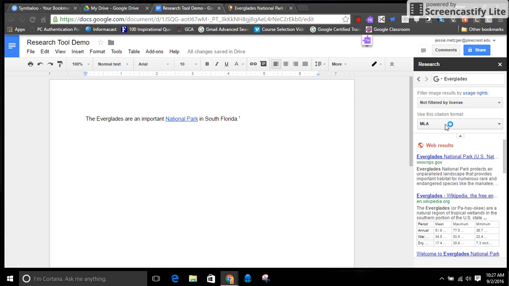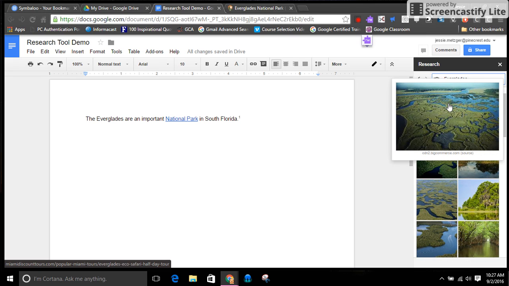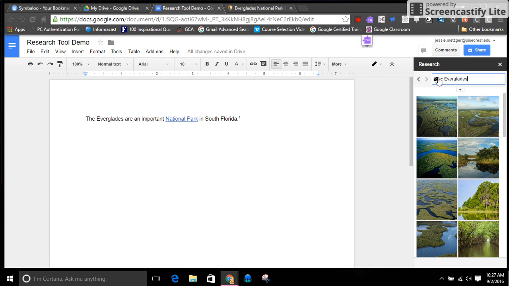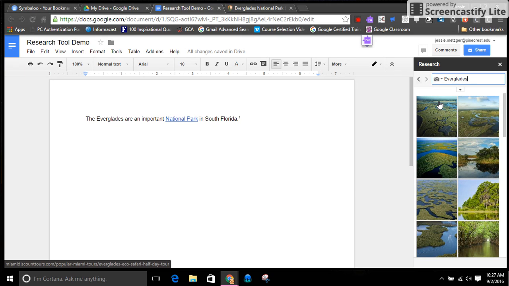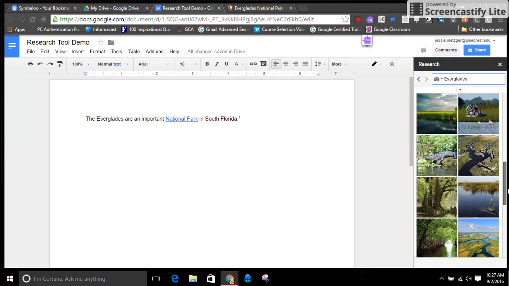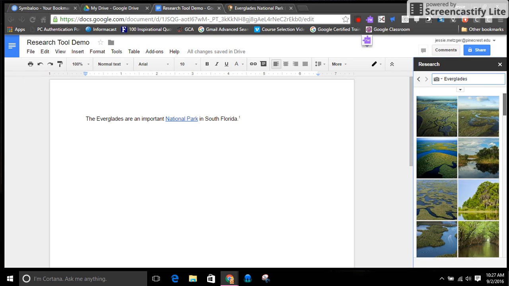So we've talked about the citation format, how we can search for various things. Let's look at searching specifically for images. I now want a really pretty image of the Everglades. So what I've done is I've just changed it from everything to images in the drop down in the search button, and I see tons of pictures here of the Everglades. This is going to go on for as long as I'm willing to scroll.